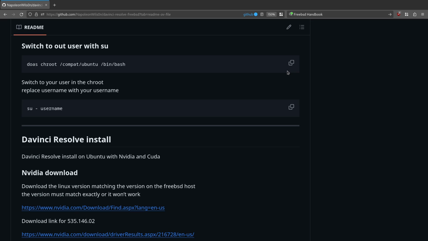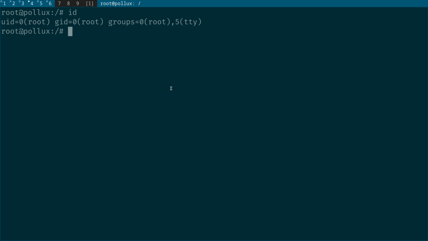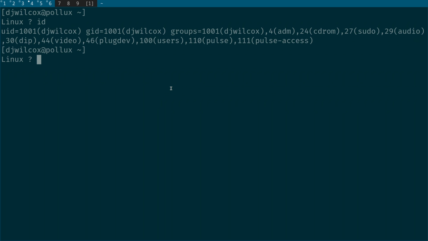So the next step is to run su - and then username, and replace username with the user that you have created in the chroot. Su - and then your username, and you'll see I am now logged in as my user. Now this is the user that we created in the chroot, and as you can see here, here is the ID, the username and the group, and all the groups we have been added to.